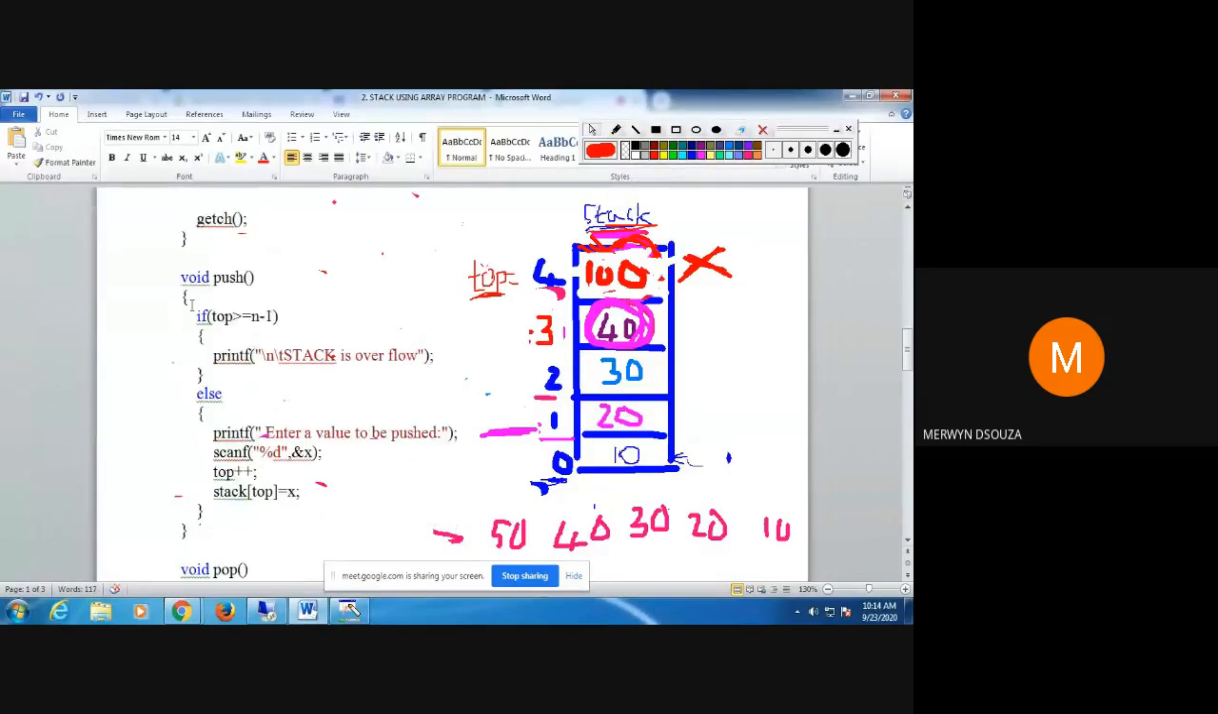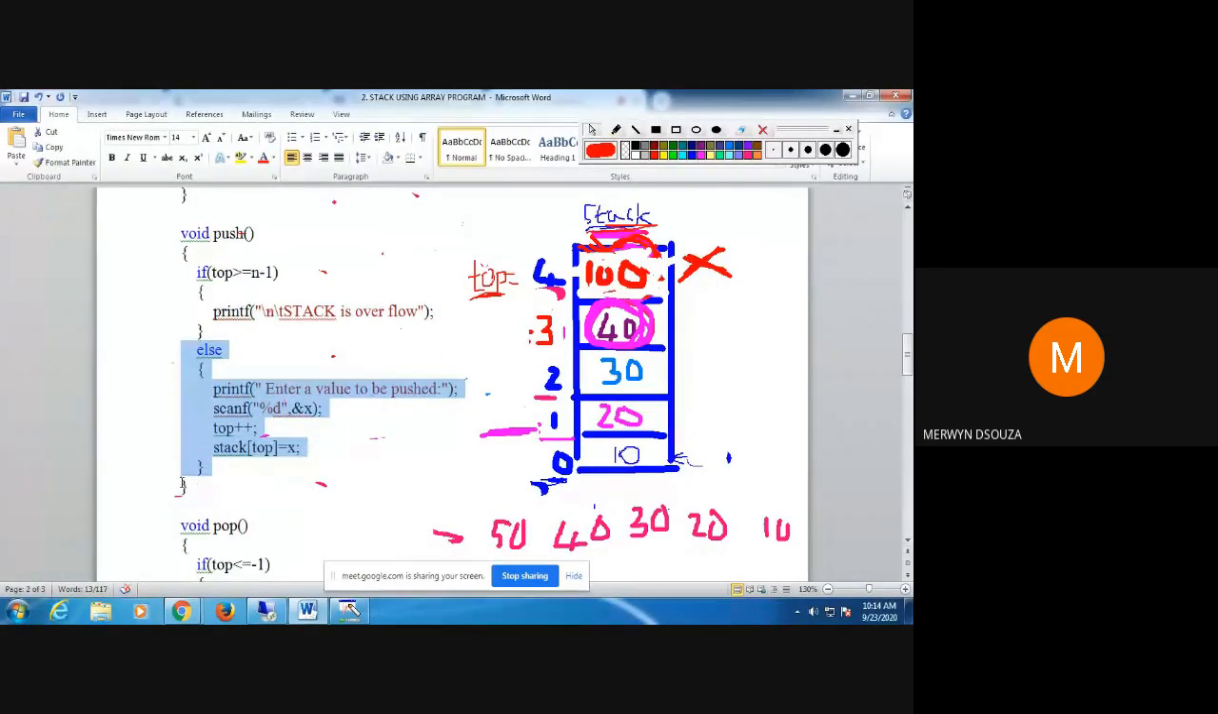When I call this push, value of top is 4. Okay, when you are executing these lines, value of top is 4 and n minus 1 is also 4. So this condition is true. Since this condition is true, this message gets printed on the output that the stack is overflowed. Since the if part is executed, else part is not executed, and we exit the function.